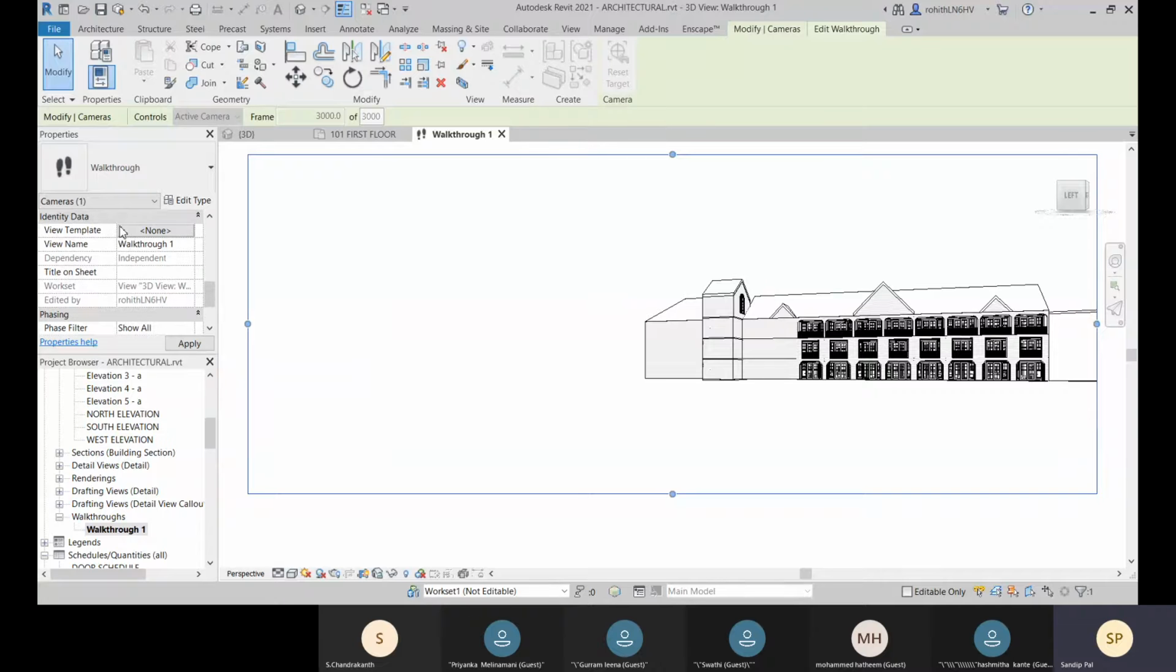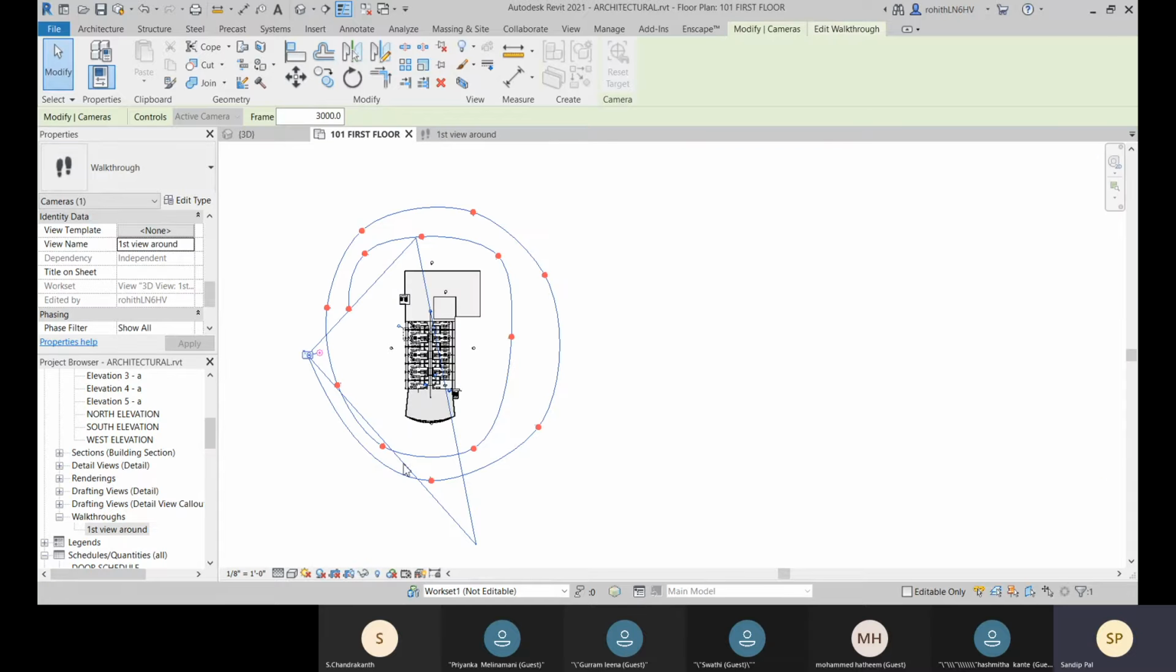All right, and you can name it, you can give it a name. Walkthrough one is there, so you can change the name. Okay, so it is done now. And about the placement, we have placed all the points or all the frames at our first floor level.